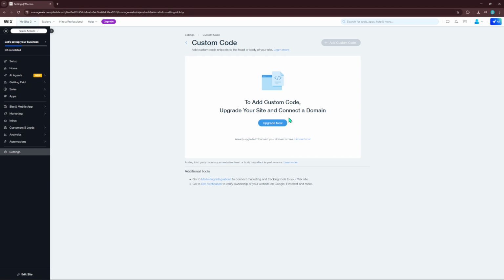A few best practices to keep in mind as you work here. Only use JavaScript from sources you trust, and never paste sensitive information like API keys or passwords directly into public code. Keep snippets as small as possible to maintain fast page loads. If a tool offers an async or deferred version of their script, that can improve performance. And when you're done, preview and then publish your site to confirm everything runs correctly.